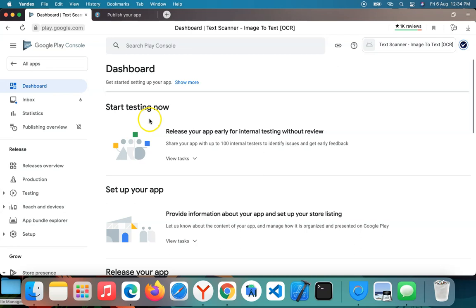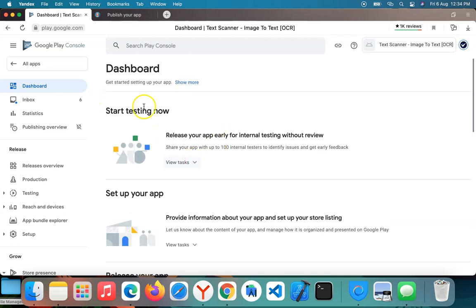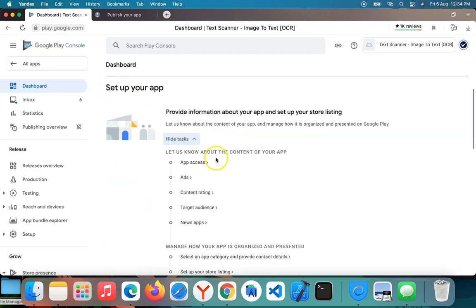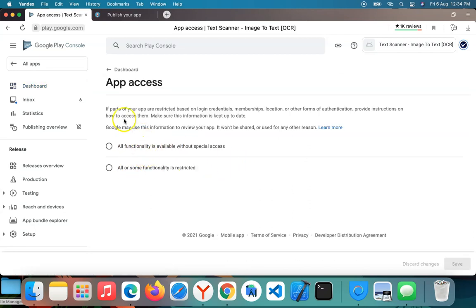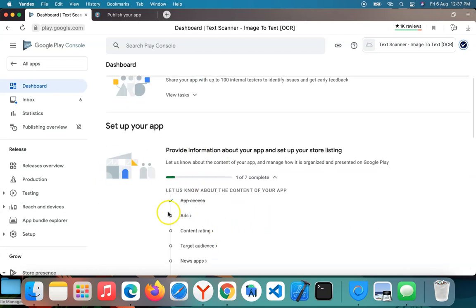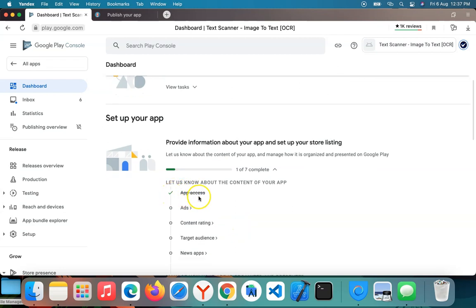So I'm going to click on it says start testing now. No, I'm not releasing my app in testing, I'm releasing it in live version. So I'm going to scroll to set up your app and then click on view task. It says app access. I'm going to click on this one. It's asking me if my app is accessible without login. Yes, it is. I'm going to click this one, but if it is not, you can tick this second one and enter your login details and then go back. So you see that this app access has been ticked.